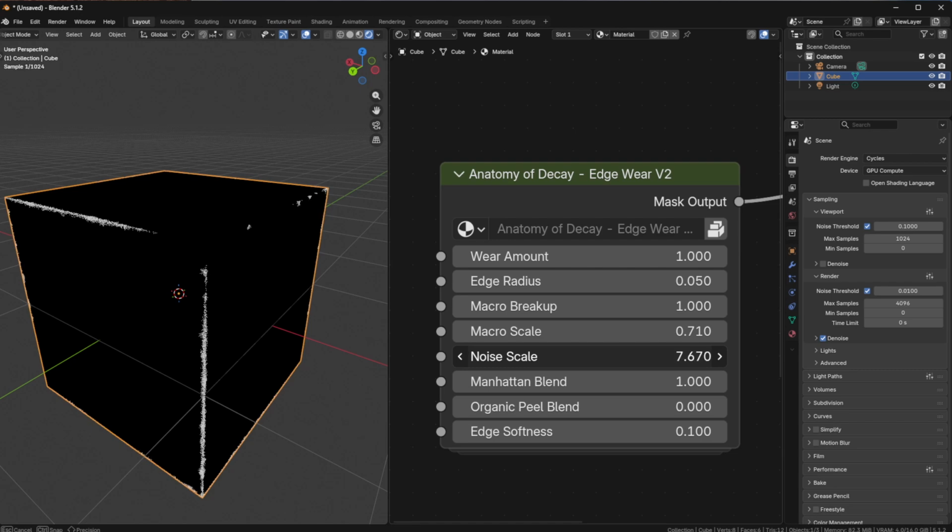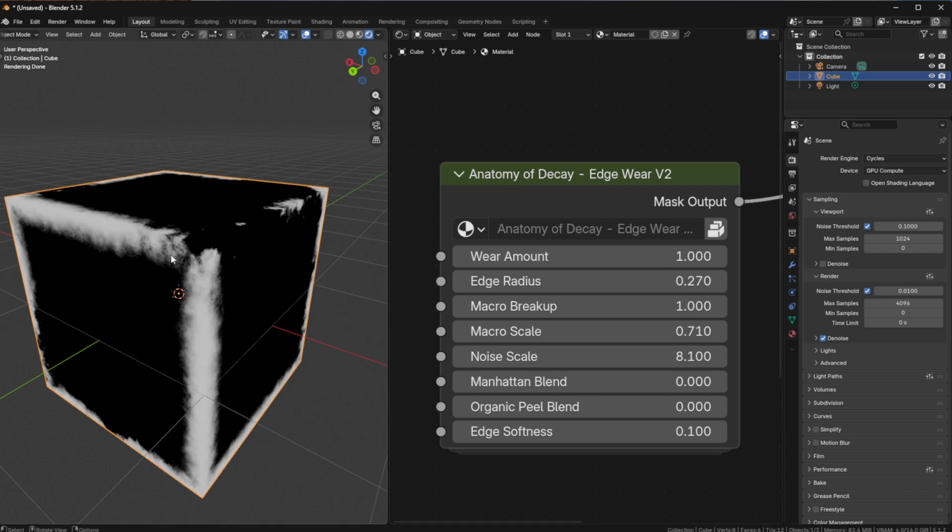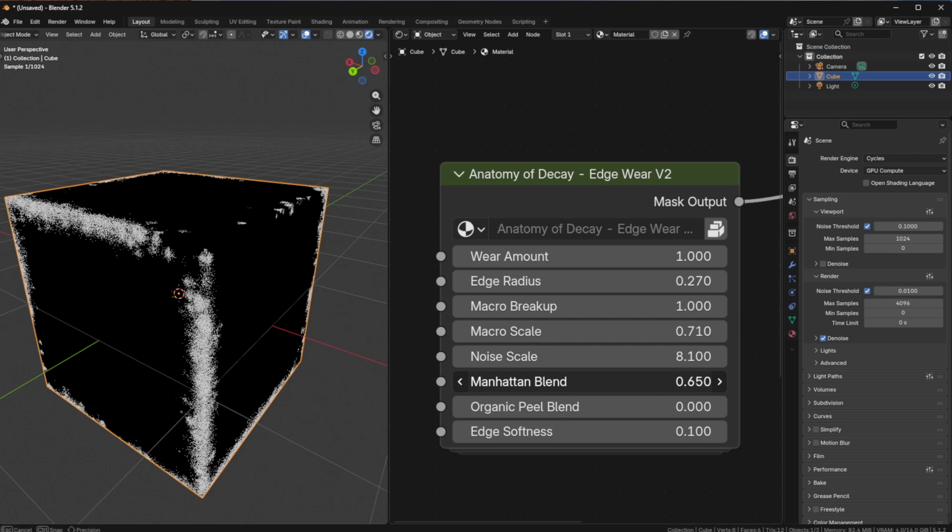If we scale up the noise a bit and maybe change the edge radius, you can see that setting this to 1, we get these squares, and setting it to 0 just creates this cloud-looking noise texture. So I recommend playing with values somewhere in between.